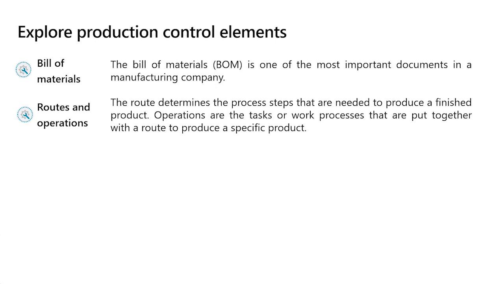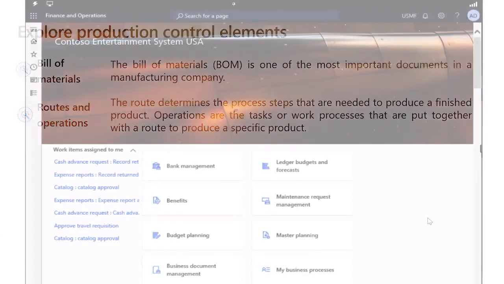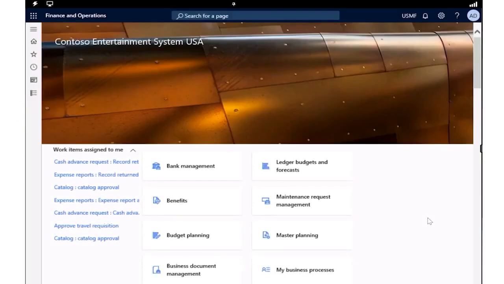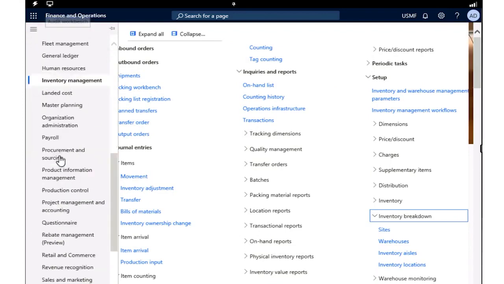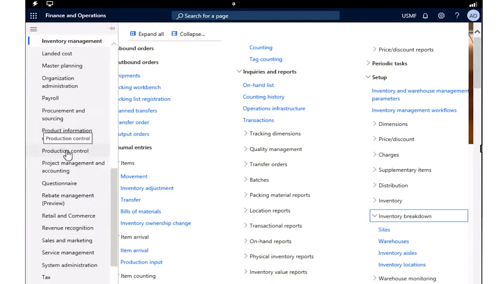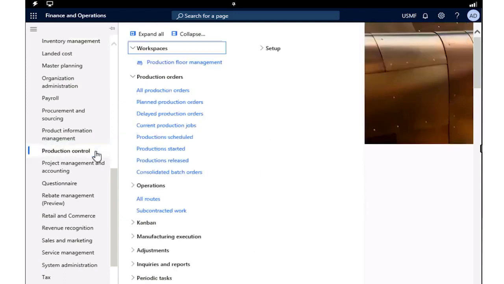So let's go ahead and log back into the system. All right, so to create our production order, guess where we're going to go? We're going to come up here to our navigation bar. In our modules, in this case, we're going to look for our production control. It makes it nice and easy to find, alphabetical. And we are going to go to our production orders, and we're going to check out all of them.